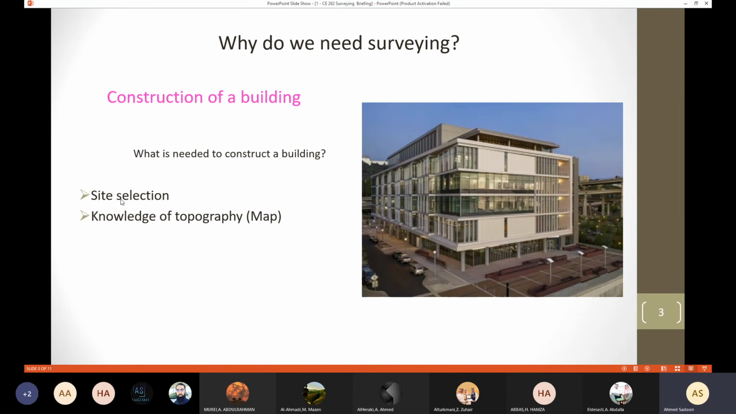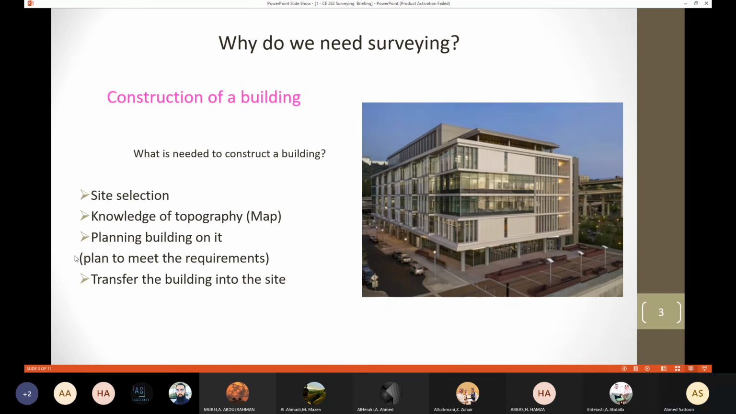Then I need to know the topography of that area. Through the topography, I'm going to know the elevation of that area. Maybe the site is located on a mountain, or any other condition. So I need to know the topography so that I know the nature of the site. Then after I know the site and I know the map, the topography of the site, I will be able to make the planning. So I'm going to plan in order to construct that building, and the plan should meet the requirement.